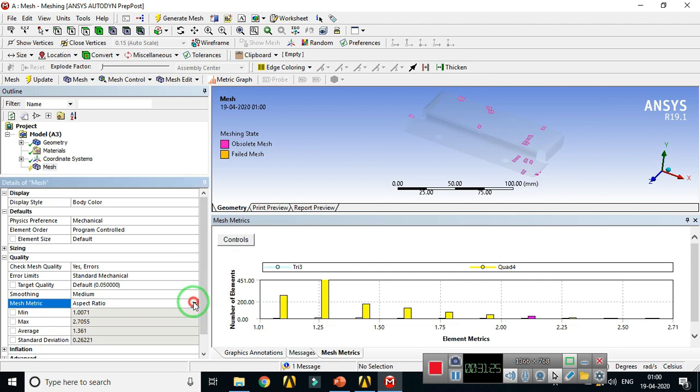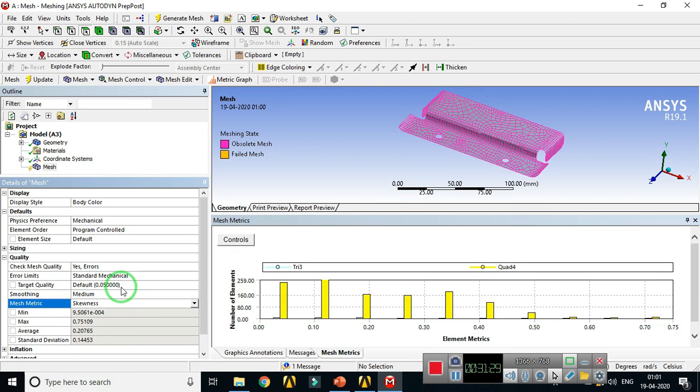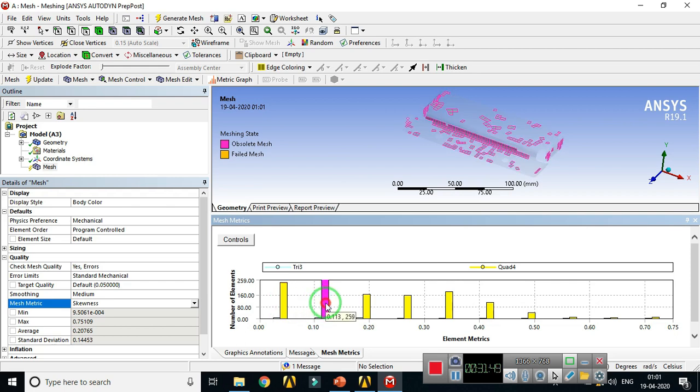Next, similarly, you can change to skewness. Again, this is your element quality check. Similarly, you can find a number of bars here, and it will show the values of your skewness. For the first bar, the skewness value is 0.03, and with this value we have 237 elements. Similarly, the second bar has a skewness value of 0.113 and the number of elements is 259. In this way we can see the element quality by doing these element quality checks.